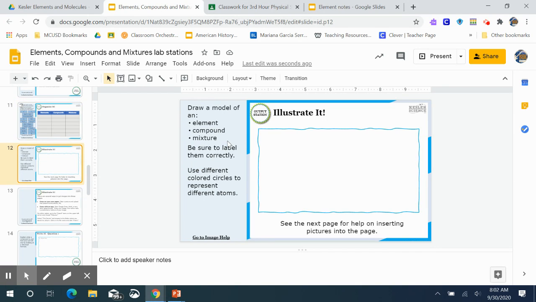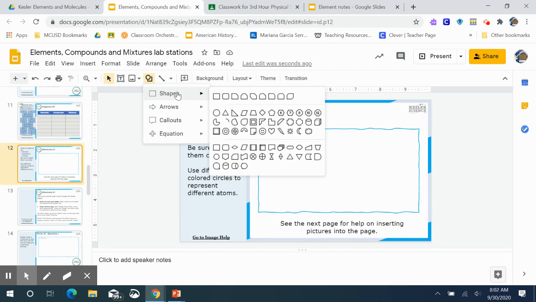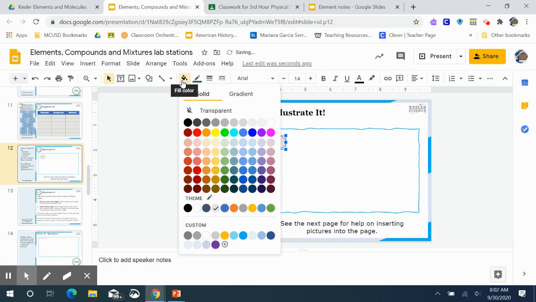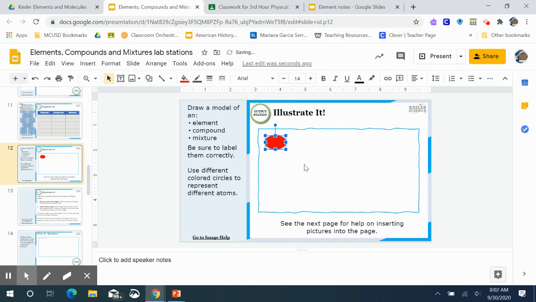For illustrated, it says to draw a model of an element, a compound, and a mixture. You can do this by going here into shapes. There are circles. You can put a circle. You can color that circle. So I could fill that and then I could put another, and I can label that as an element or as a compound or as a mixture.